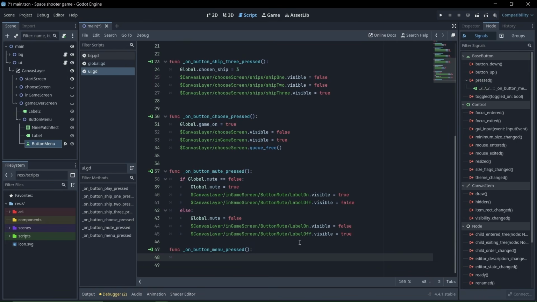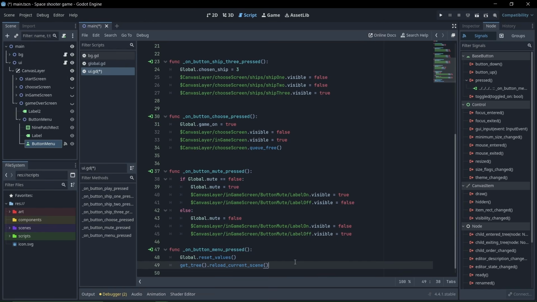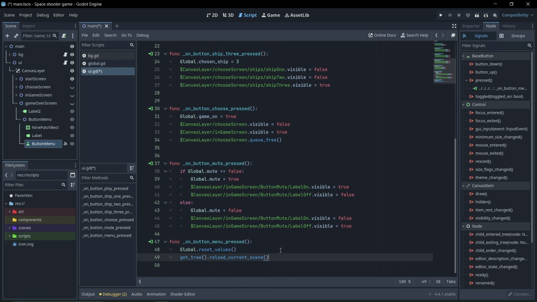First thing we're going to do is connect our global.reset_values, because if you remember, every time we reload the scene, it won't reset the global values, so we have to run this to do that for us. Now to reload the actual scene is really easy in Godot. All we have to do is do a get_tree. That'll get our main node, which is the main node right here. And then we do a .reload_current_scene. And there we go. So once this button is pressed, it'll simply restart the whole game.